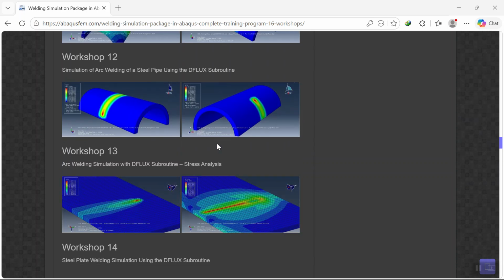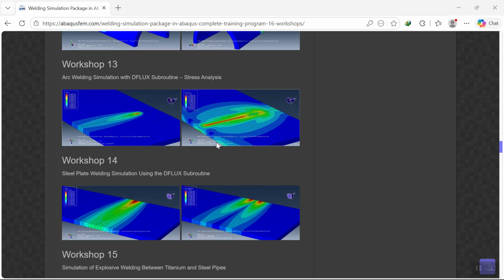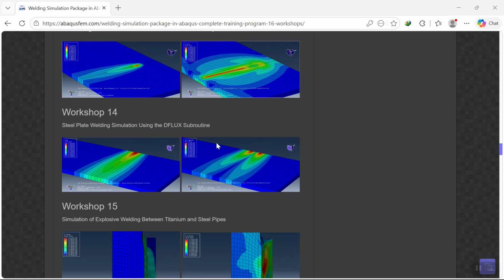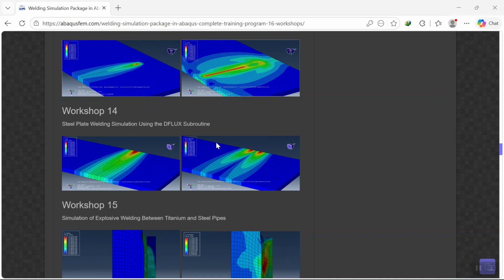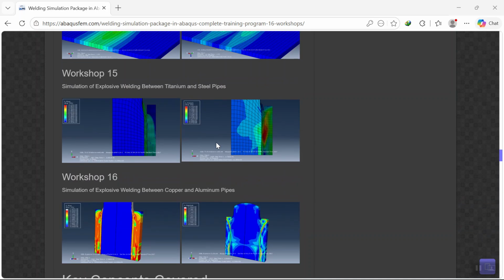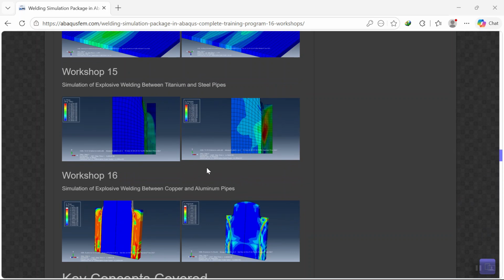You will learn how to develop and apply a user-defined heat flux model, perform thermal and thermomechanical analysis with material-dependent temperature properties, and predict distortion and residual stresses. Another exciting part of the package here is explosive welding. You can see these two examples here. Two dedicated workshops investigate explosive welding between titanium and steel pipes, as well as copper and aluminum pipes.